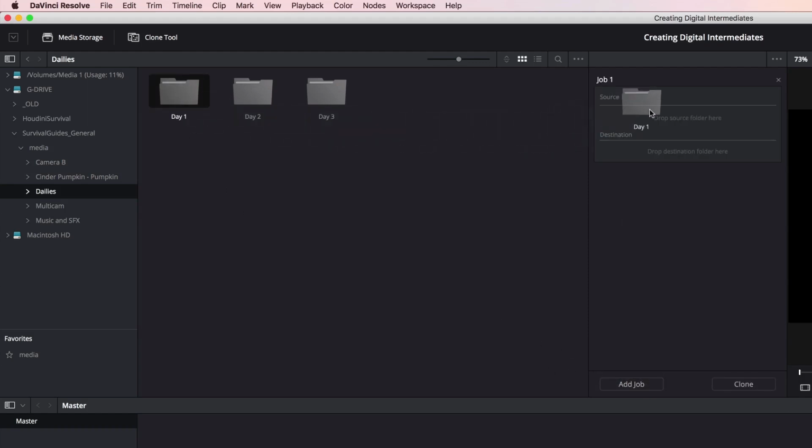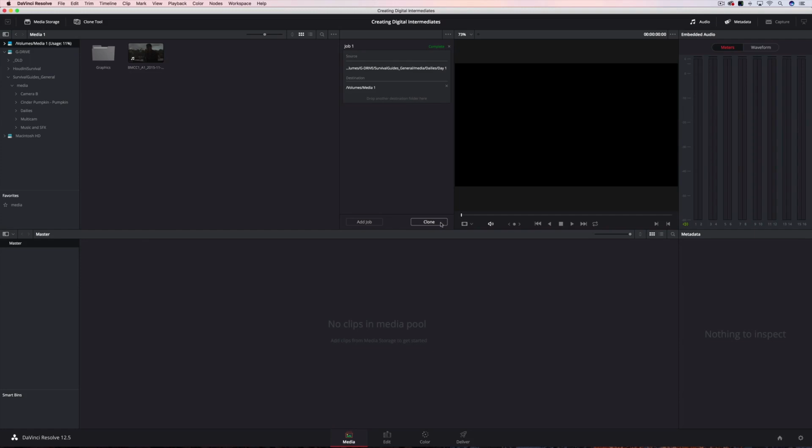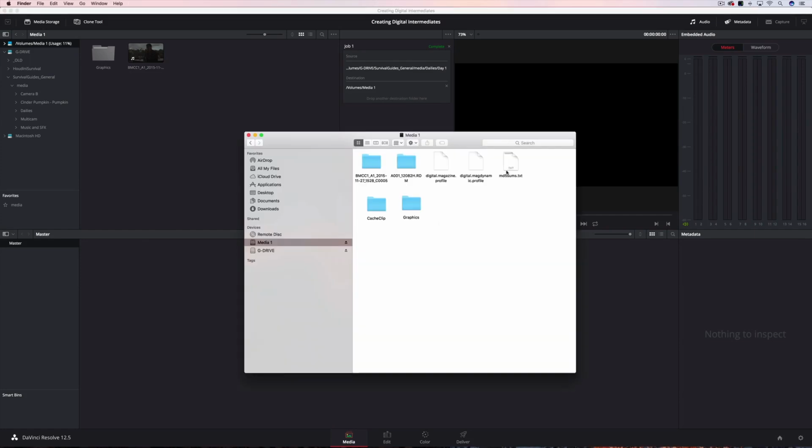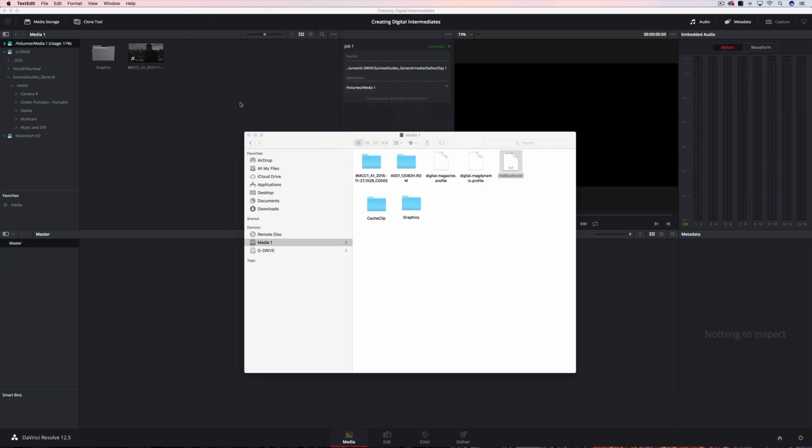to the source area. Then, drag the backup hard drive or folder icon to the destination area. You can drag in multiple destinations if you want to create multiple copies to different backup locations. Clicking the Clone button will begin creating the backups. When the copies are complete, a checksum report is created and saved at the root level of each destination drive. The checksum report is a way to confirm that you've made a complete and accurate copy without any errors.